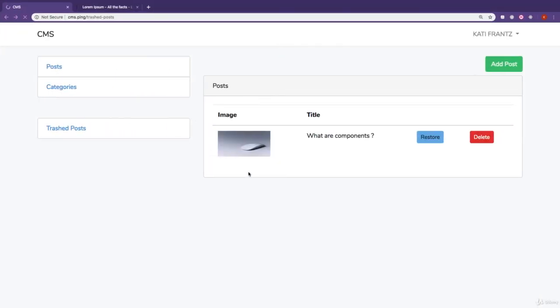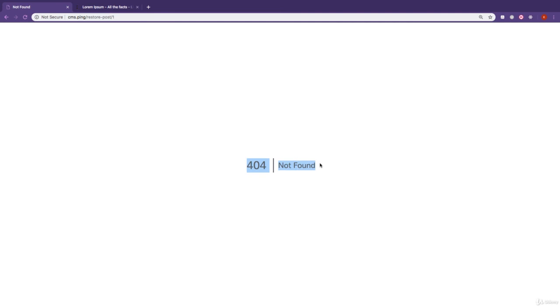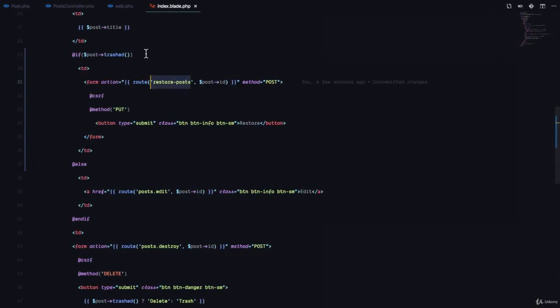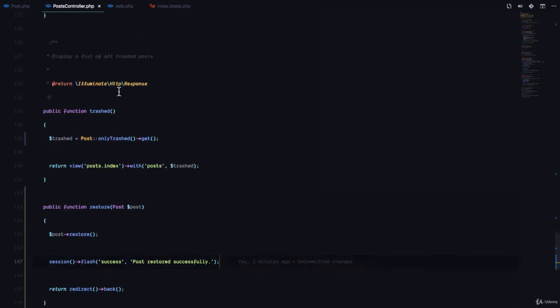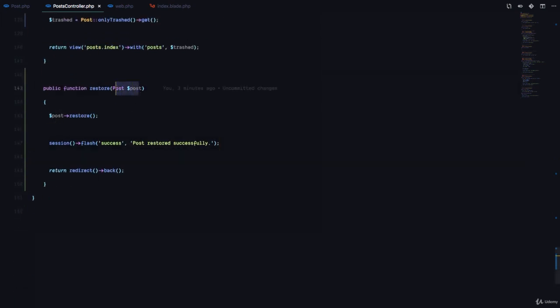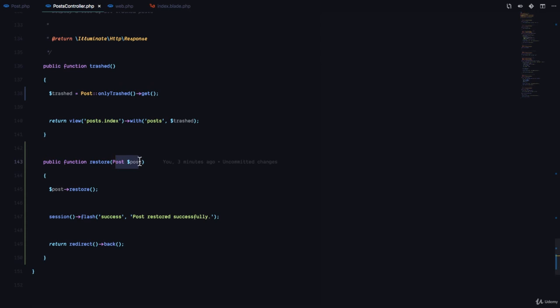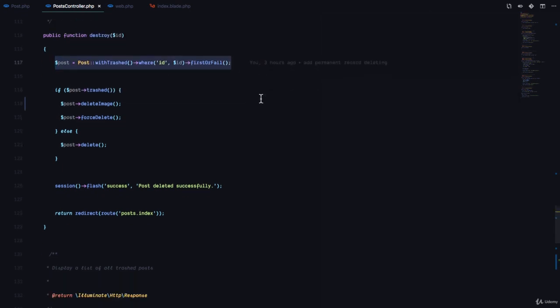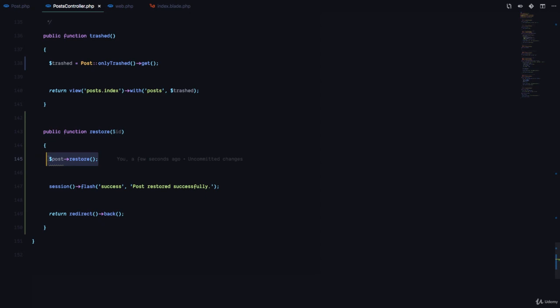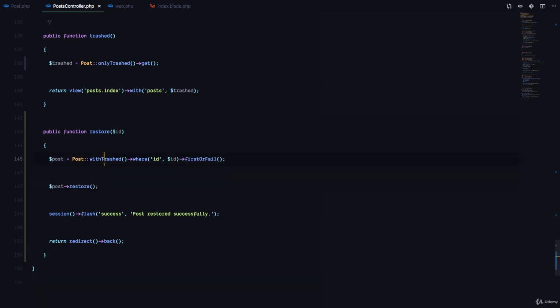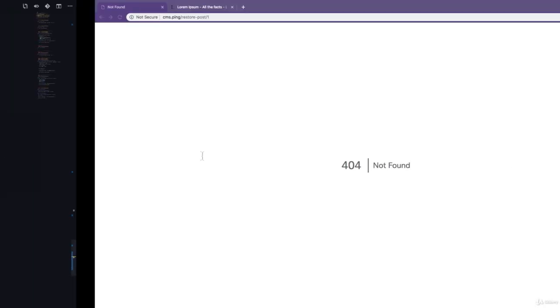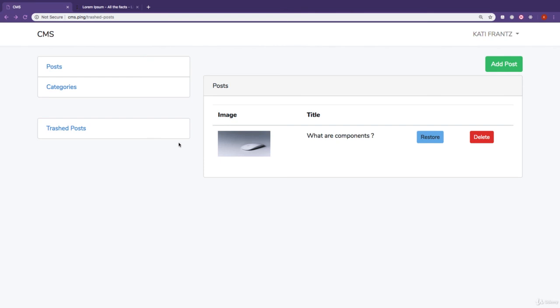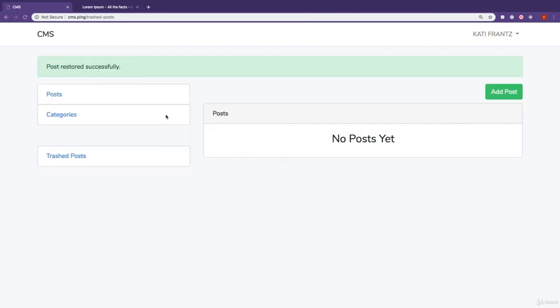So let's try this out. If we click on restore, we have a 404 not found. Let's check this out. In our post controller, we are trying to use route model binding, but remember, this post has been trashed. So what we want to do is simply get the ID, just like we did for the permanent delete, and then use this to actually find the post. So post is equal to Post withTrashed, where ID is this ID, and then we'll get the first or fail.